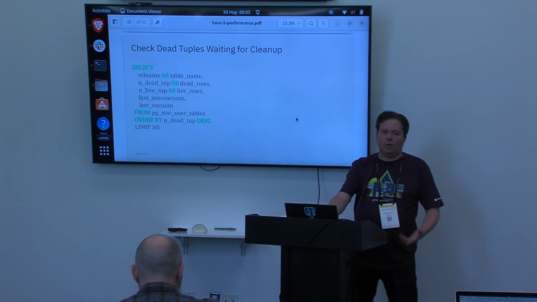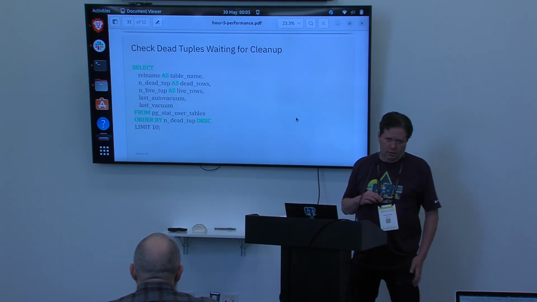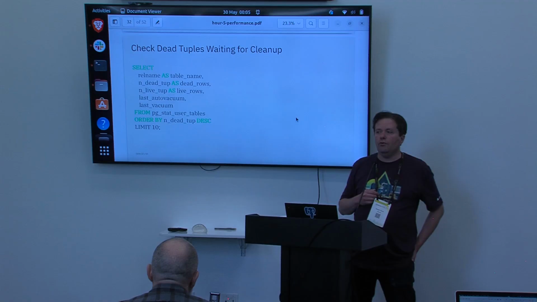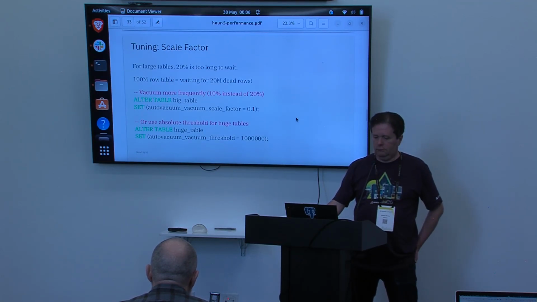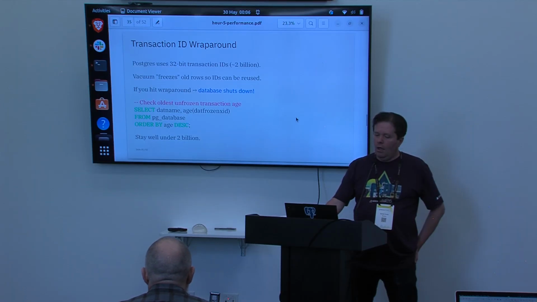So that query is a good start. How many dead tuples are estimated in each table? If you vacuum analyze, the reason to do those two operations together is you're reading the table anyway. So this is the other reason to do vacuum, but it's not really a big deal these days.